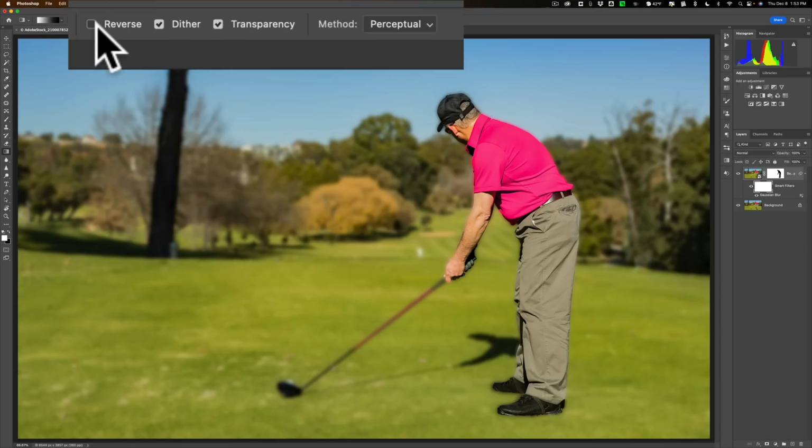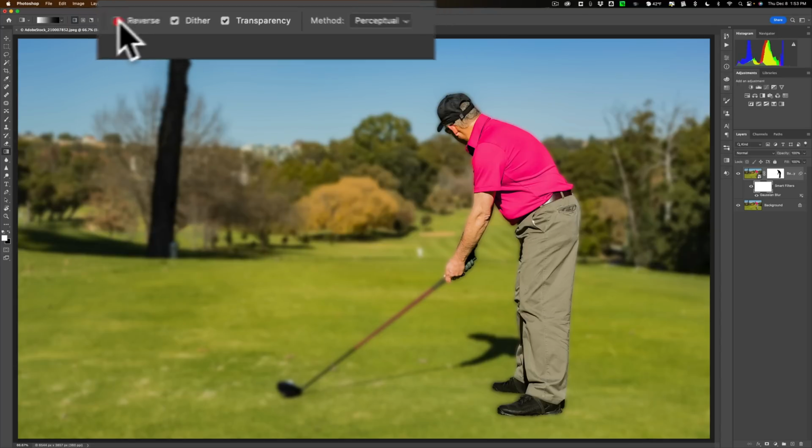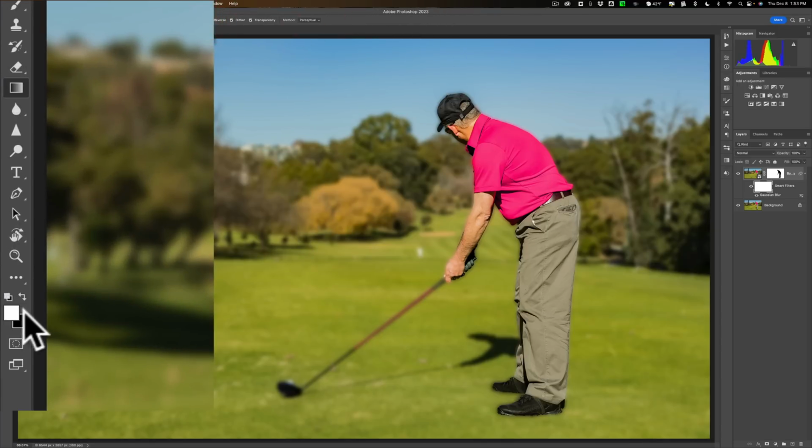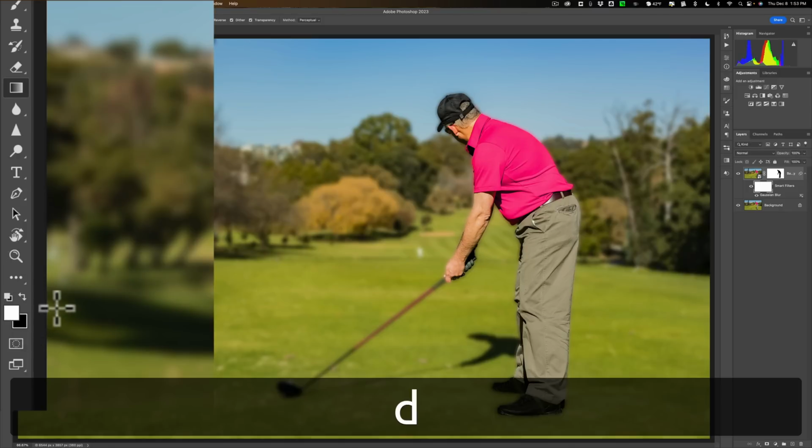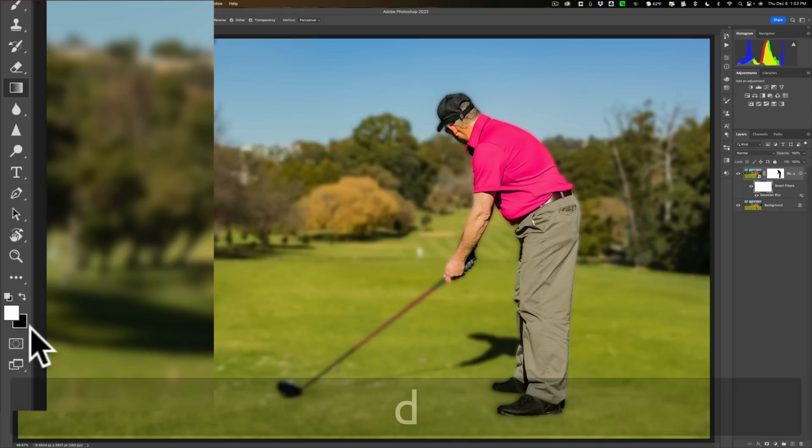This reverse little checkbox right here. Also, the order that these color swatches might be over here in the tool well. See, right now the white is in front, the black is in back. If I hit the X key, they'll flip-flop. By the way, if you don't have white and black there, just hit the D key on your keyboard. It will put the default white and black color swatches there.